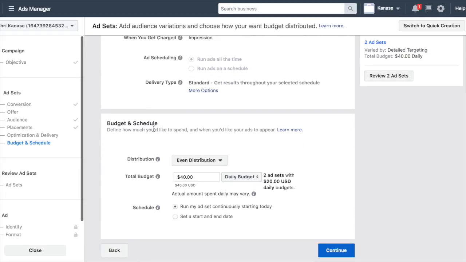And now that's done, this is where the budget and schedule comes in. It honestly depends on your budget how much you want to invest into the ad sets, because if you have 10 to 20 ad sets, you might not have the budget to do $10 per day. So in that case, you would do $5 each per day. But for this one, let's just leave it at $20 because we want to do $10 per day budget.